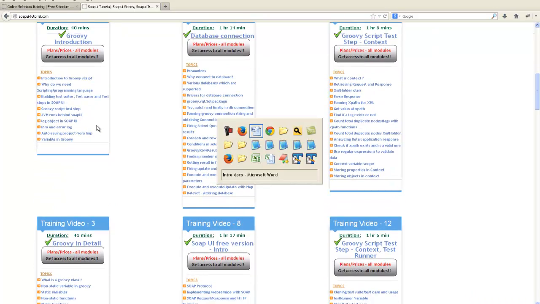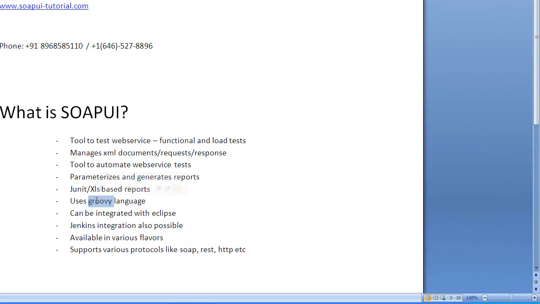So this is very important. It's an object oriented programming language which is similar to Java. So this is the backbone of SoapUI, the Groovy language. All the validations and all are done with it. We also integrate SoapUI with Jenkins. I'll talk about Jenkins later on. I don't want to talk about it right now.